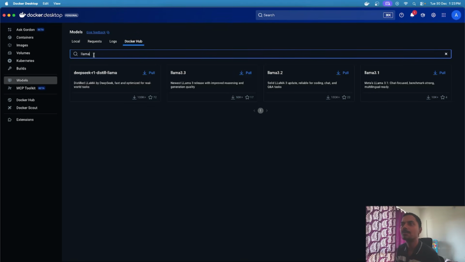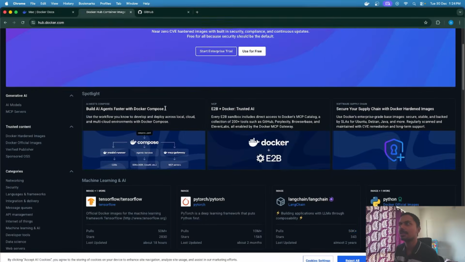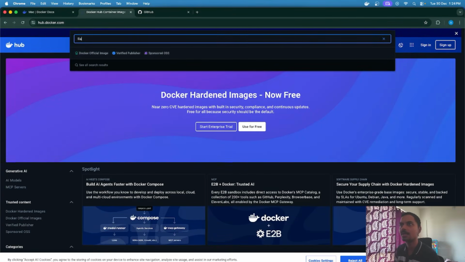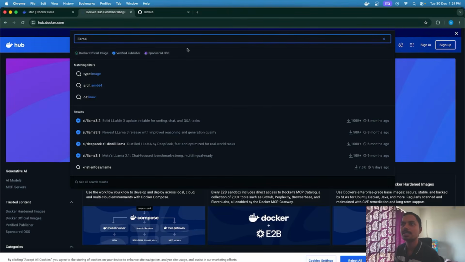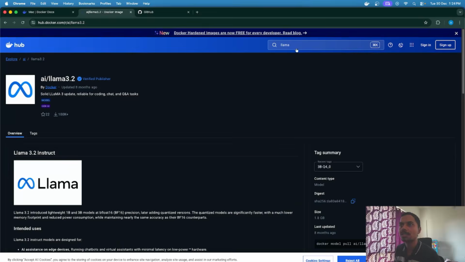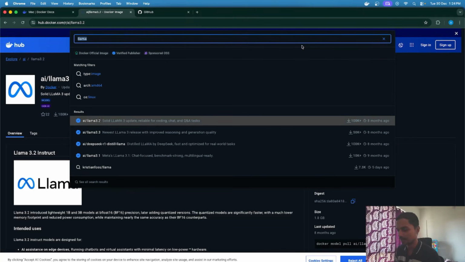The other option is that we can search for this model on the Docker Hub website also. You can go to Docker Hub and search for whatever model you are looking for. Consider that you are searching for a Llama model. Just type Llama and you can see all the Llama models are available.